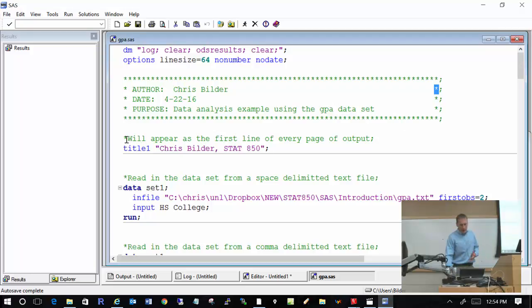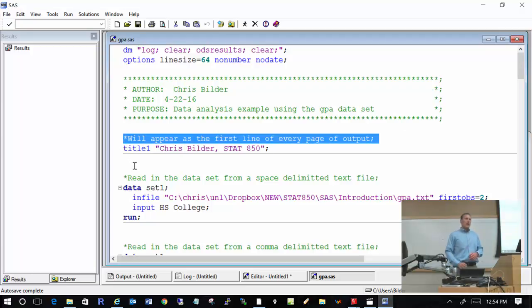So then I come down to some more code here. Since many of you are new to SAS, you don't know what a Title 1 statement does, so I put a comment there to help describe what this does. What does it do? Well, Title 1 means the first line of every page in the results viewer always will have Chris Builder, Stat 50. It's just a good habit to get into, to help identify this is your stuff for what class.